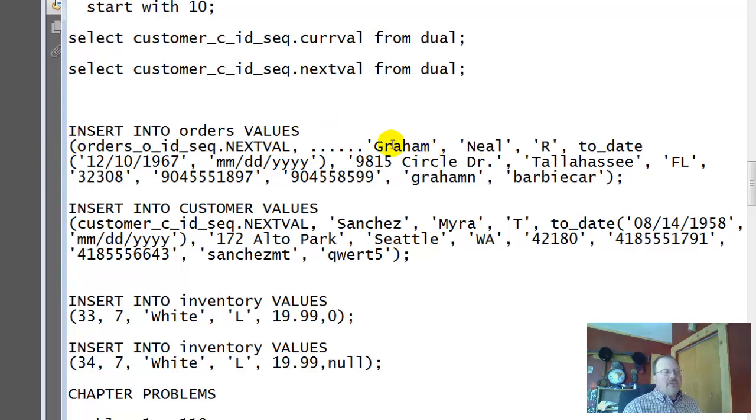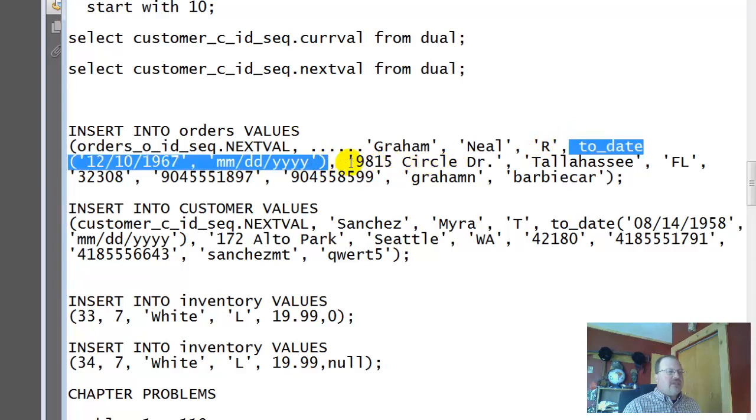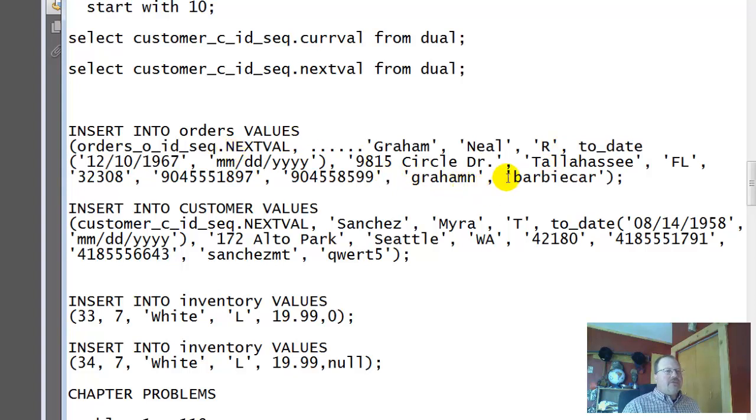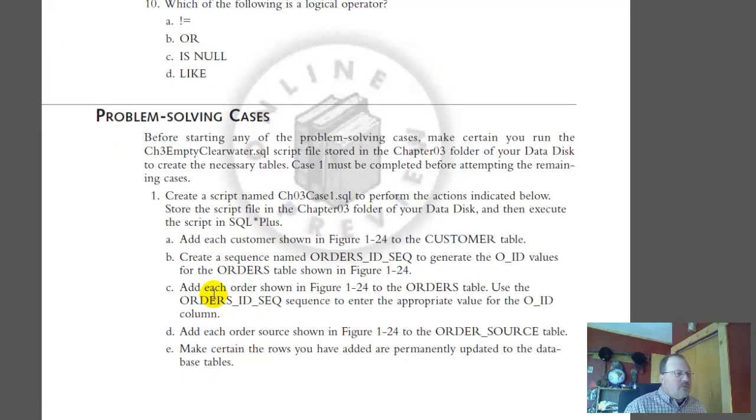Remember, strings are within quotes. The date format you can use and make it look like this, or you can use the default format, and then numbers will simply be without the quotes. Okay, and then remember what create sequence orders_OID_sequence looks like. The next one would be add each order as shown to the table. You take that and insert that into Oracle, and then do the very same thing, excluding the sequence, for order source.